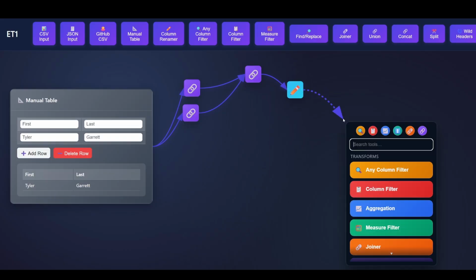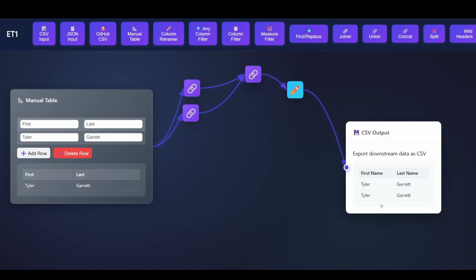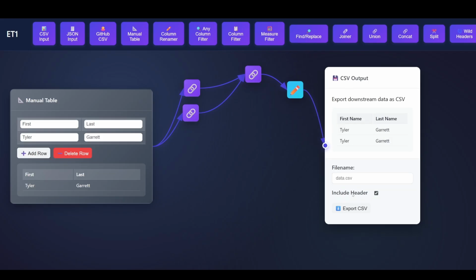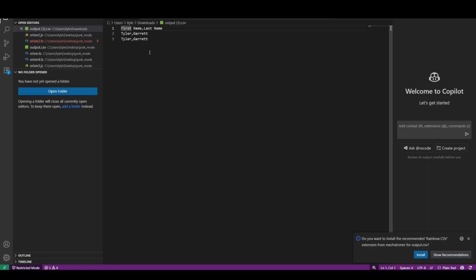But how am I going to send it to them? They asked for CSV. Excellent. I can make a CSV. And I click this button to export. Boom. Now I want to open it just to verify that everyone's going to be really happy with my work. So far, so good.